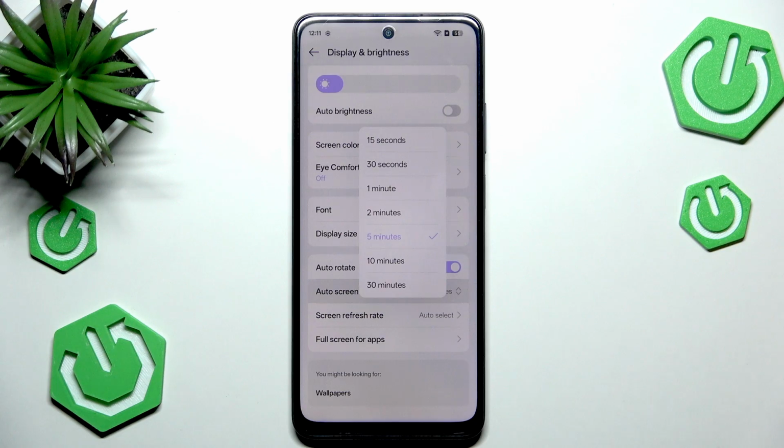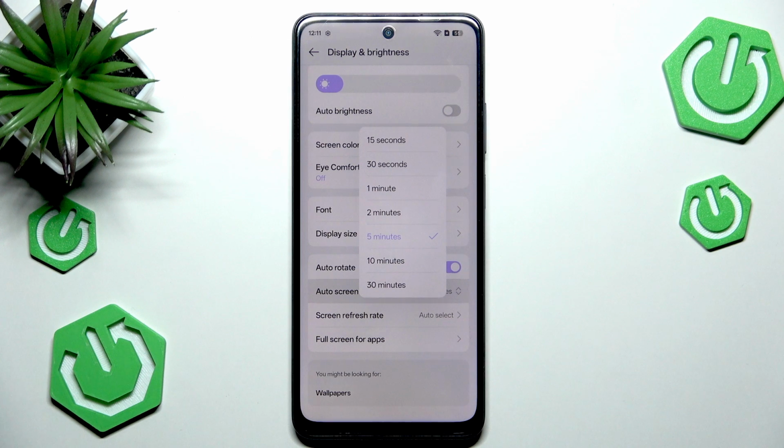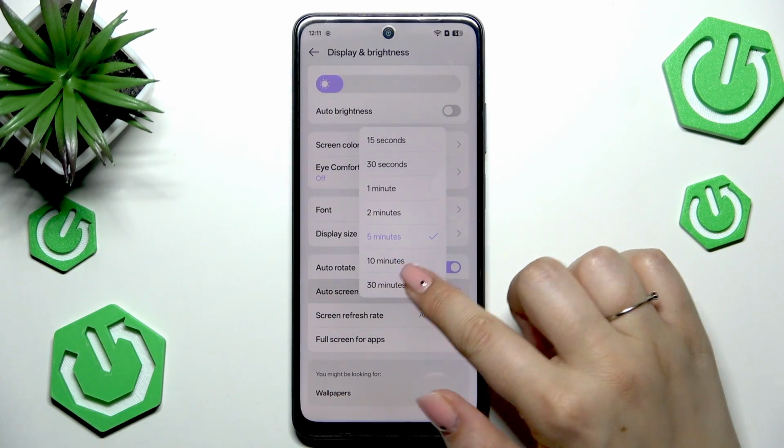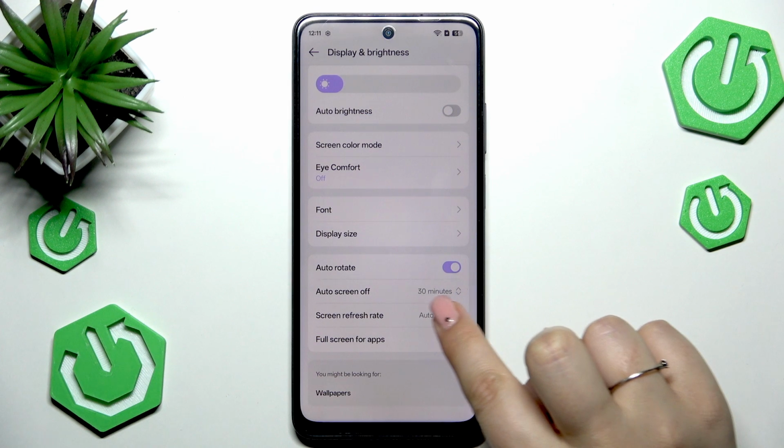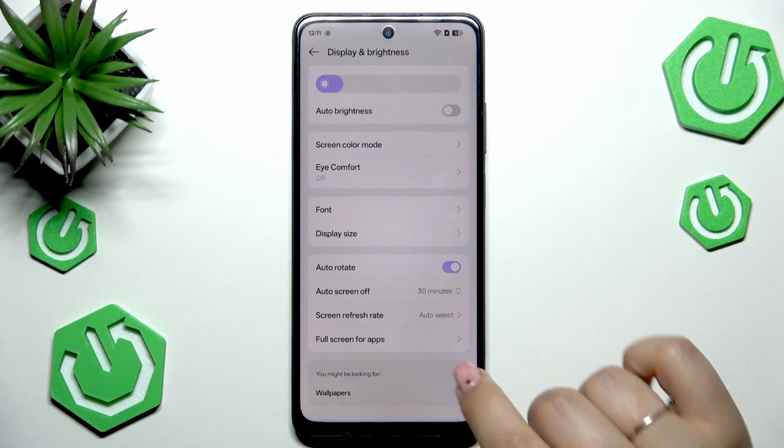Let's tap on it. And here, as you can see, we've got some options from which we can choose. At the top, we've got relatively short options like 15 or 30 seconds. And at the bottom, the longest, which is 30 minutes. So just mark the option you'd like to use and it will be immediately notified right here, which means that from now on, after 30 minutes of inactivity, this device will black out.